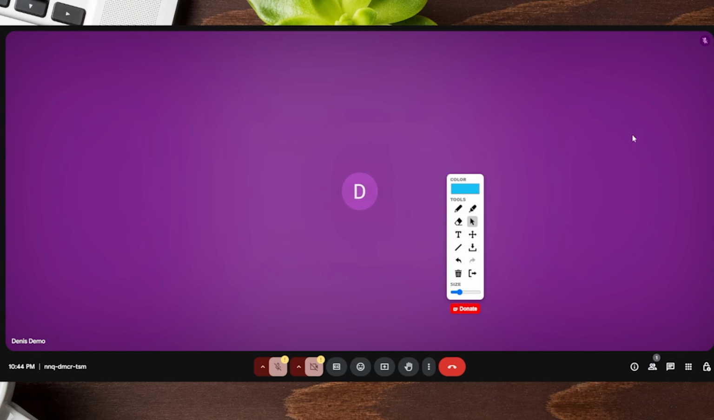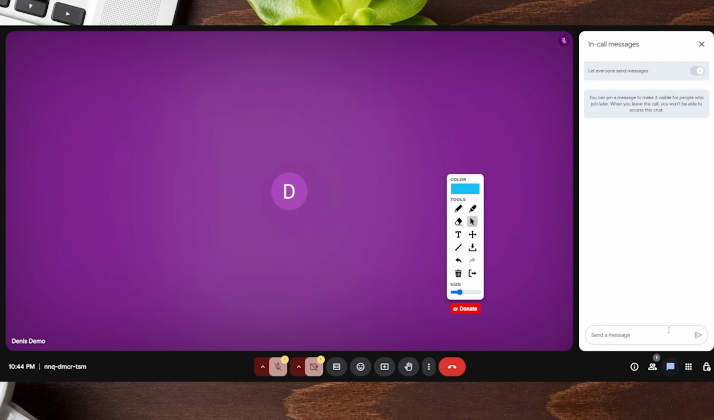Now I'm going to close this off here. The next option is going to be the chat. So this is the chat over here for everybody to see. You can type things in and send it within the chat, and you can see it's going to be visible for everybody.